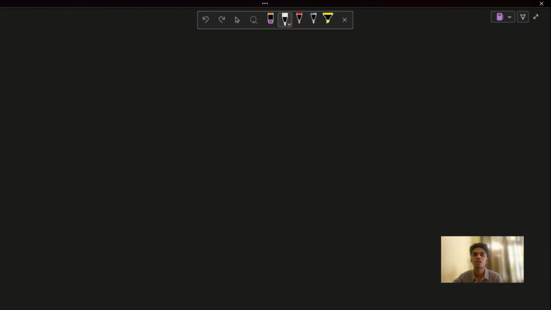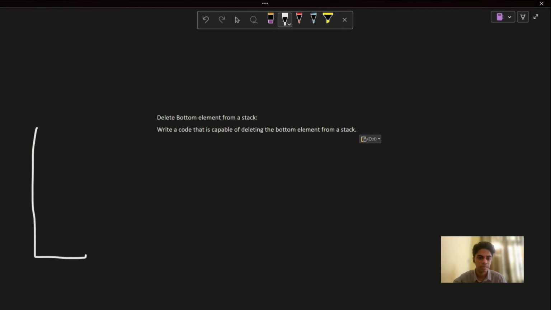So the next question we are going to discuss here is how to remove the middle element from a stack, or to delete the middle element from a stack. Before going to the coding part, consider this as a stack of elements A, B, C, and D.